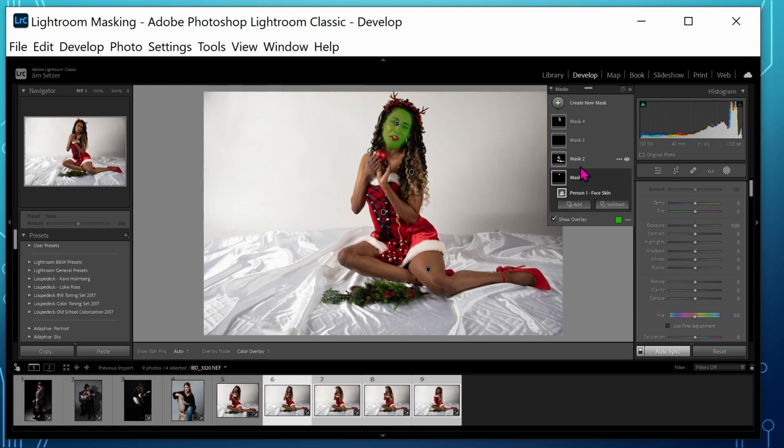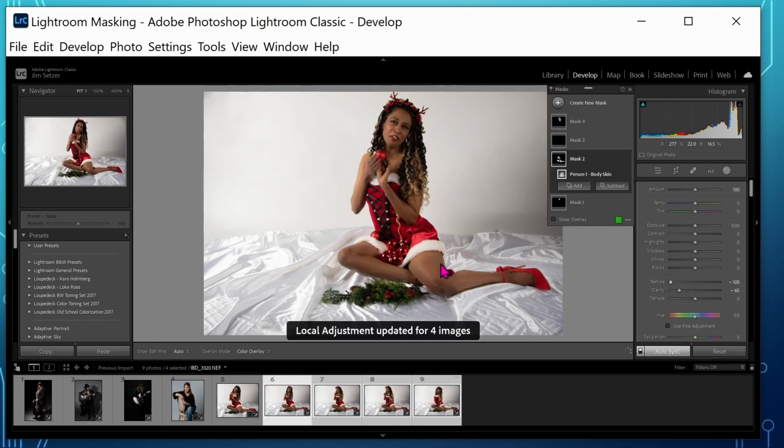And because all these masks have the same name, when I come in here and I adjust, let's say on the face, if I want to do the exact same treatment, I do it like this. And it's doing it for all 4 images, right? Same thing with this, so I'm going to go crazy with that. I'm going to soften all that. Look at that. Local adjustment updated for 4 images.